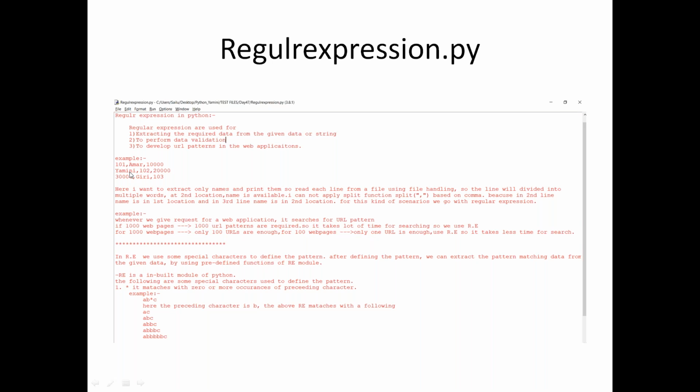Now I have some examples: employee ID, employee name, and salary. So my first one is ID, name, and salary. When I come to my second record, name, employee ID, and salary. And when I come to the third record, salary, name, and employee ID.